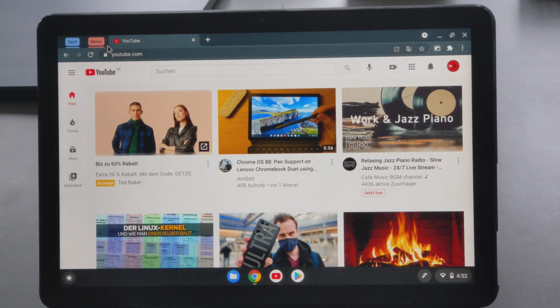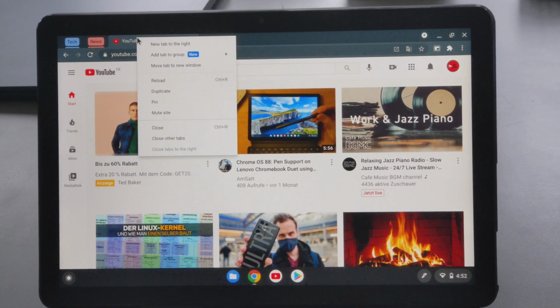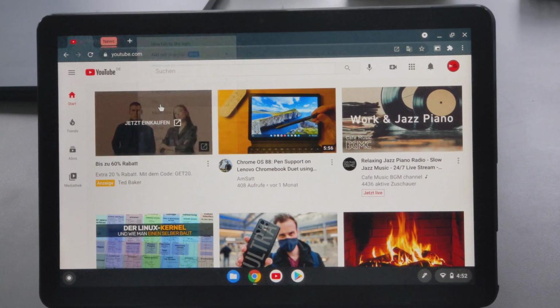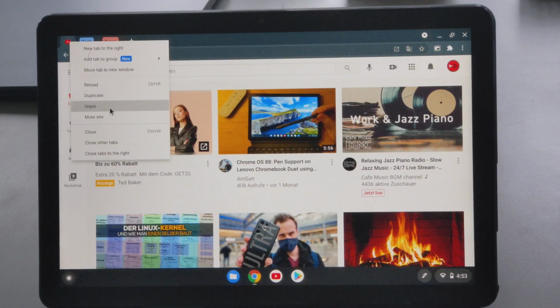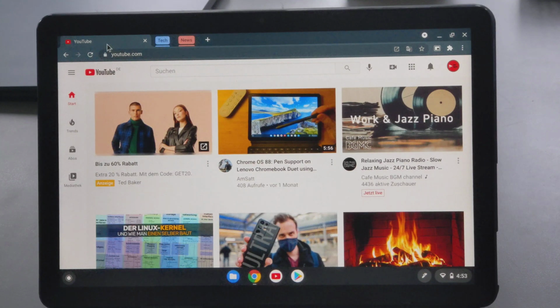Another option that can be useful for you guys is this Pin option here in the Chrome tabs. You can pin any tab or any website, and it will be shown in the left corner, and it will remain there until you unpin it. So when I unpin it, then I am able to move it again.